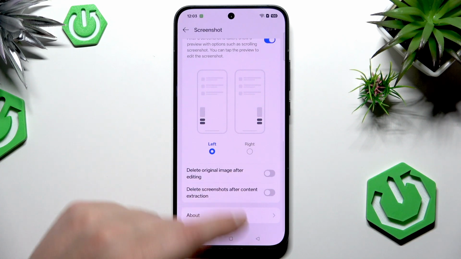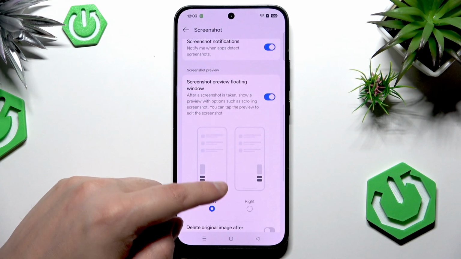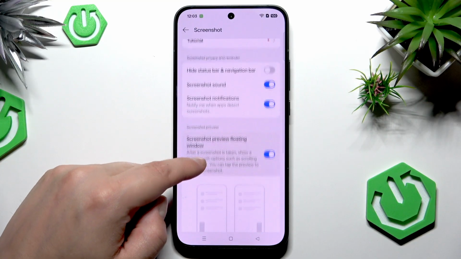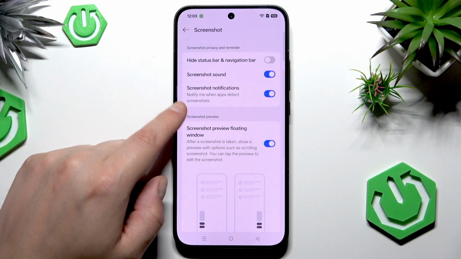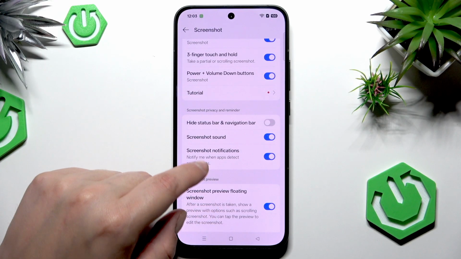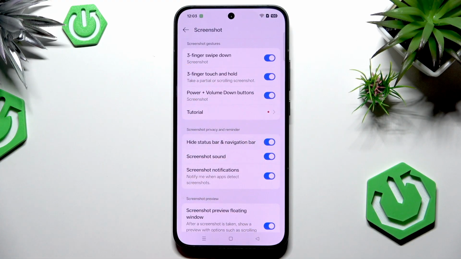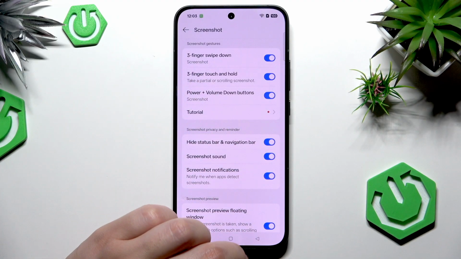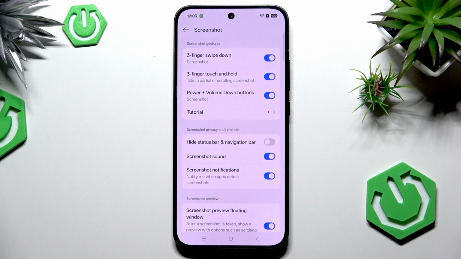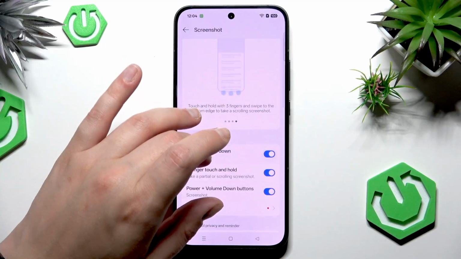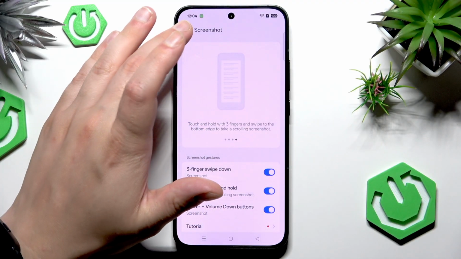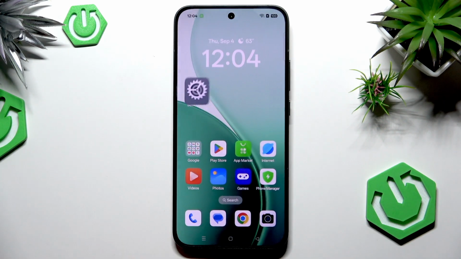I would leave these 2 options turned off. I would leave it turned on to see the preview of floating window, the screenshot floating window. I would also activate the hide status bar and navigation bar, or if you want to show someone the exact time you take a screenshot, then you can switch it off, and rest of the features is worth to enable. That was the settings for the screenshot.